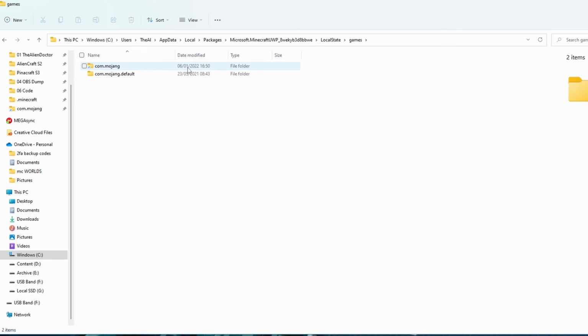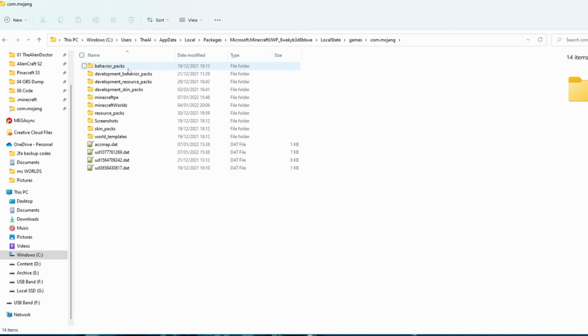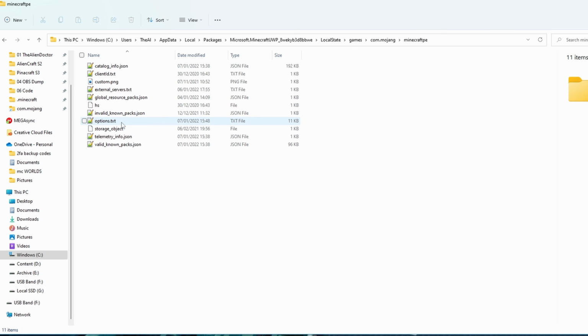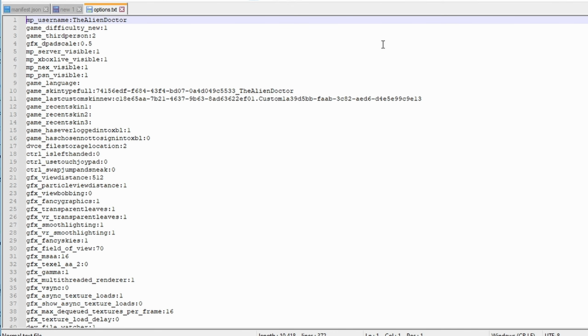But basically, you're going to want to open com.mojang. Then this is your com.mojang folder. You're going to need to open up the Minecraft PE and then options.txt. So you should just be able to open this in your favorite text editor.